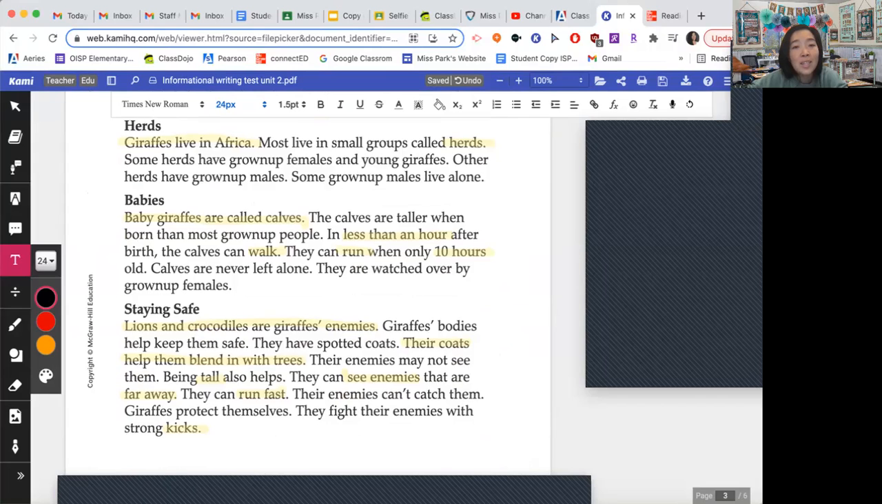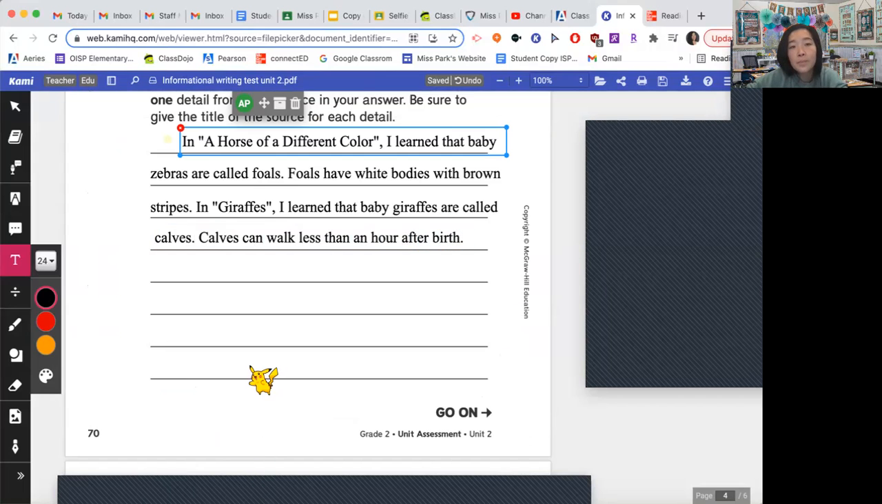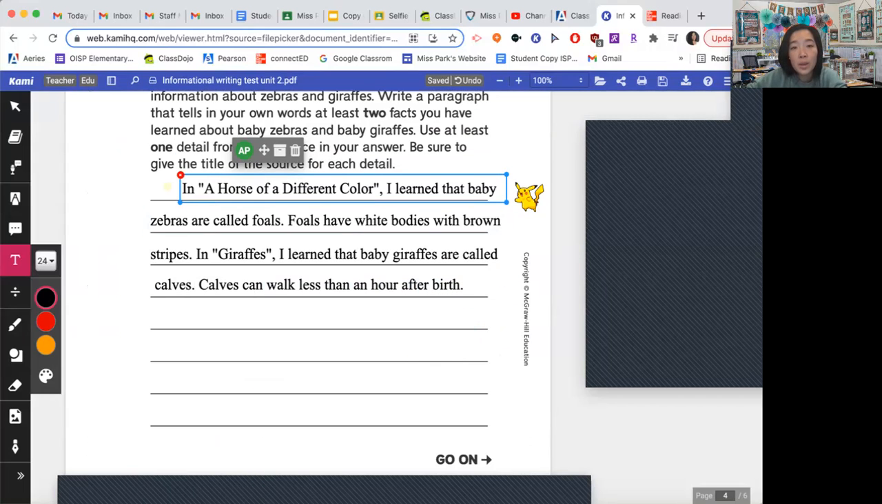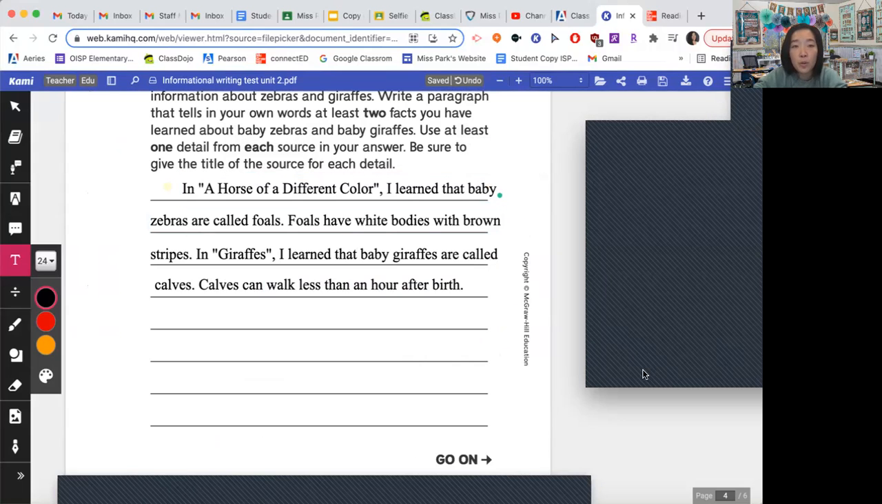They can walk less than an hour after birth. Calves can walk less than an hour after birth. Done. So that's what you guys are going to be doing. So I am going to write that here in the chat for you guys.